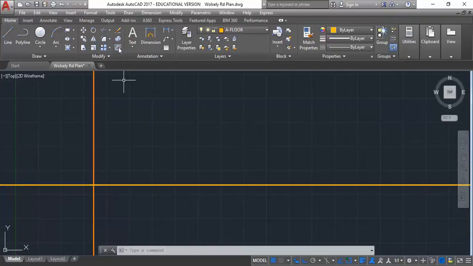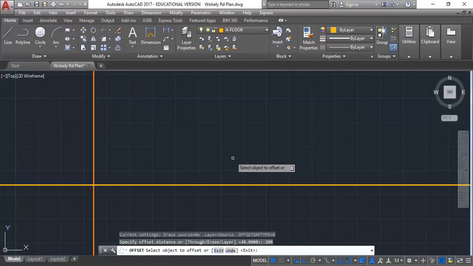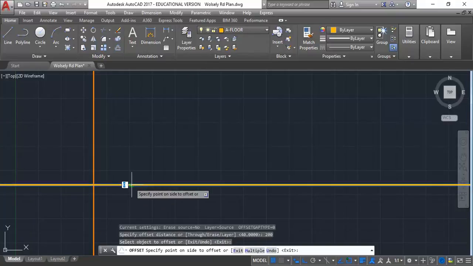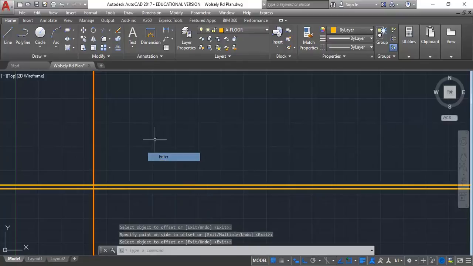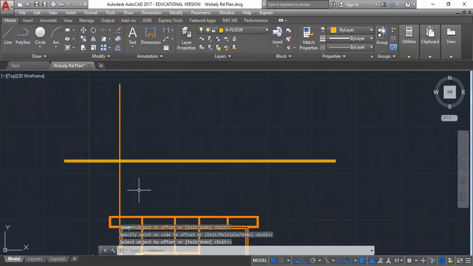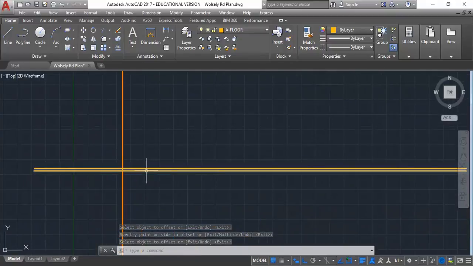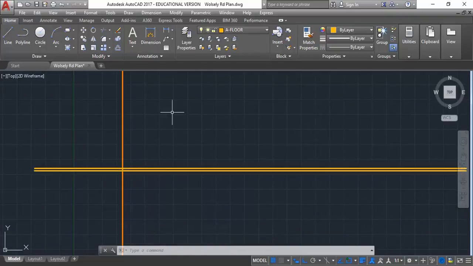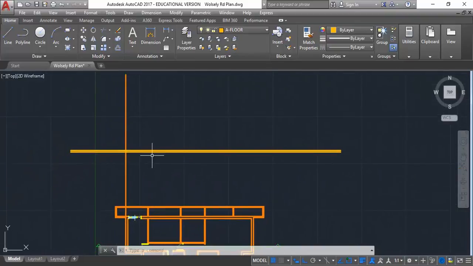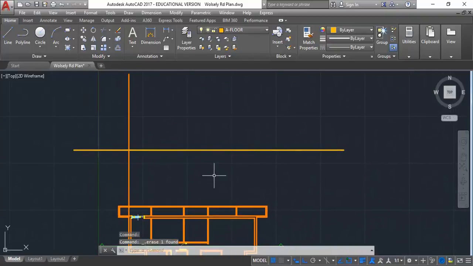So I'm going to offset that line, 200. If you want to do it 300, that's okay as well, but I'll do it 200. Click below. You can always just add it in later. It's fine. Yep. So I'll delete it. I can even add that after I've done the walls. It's fine.